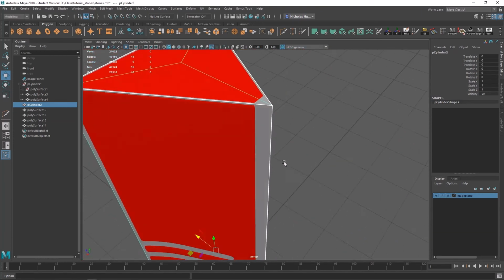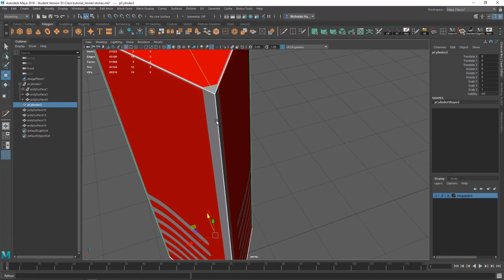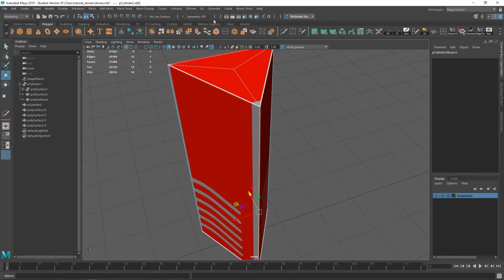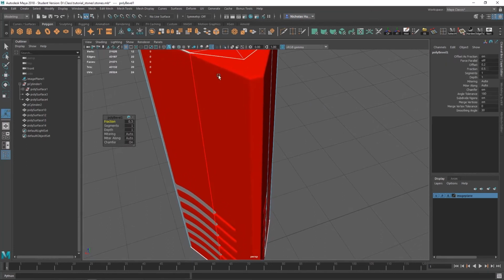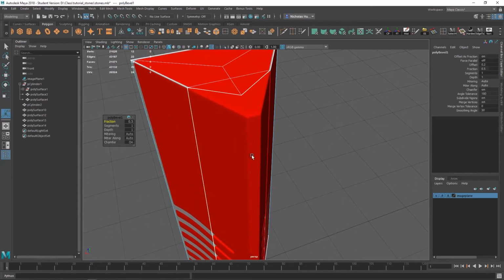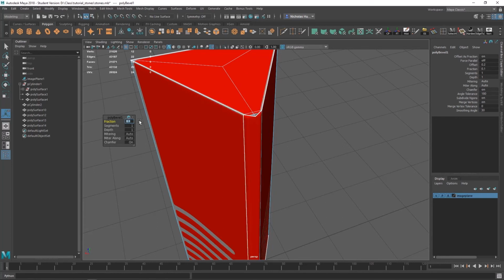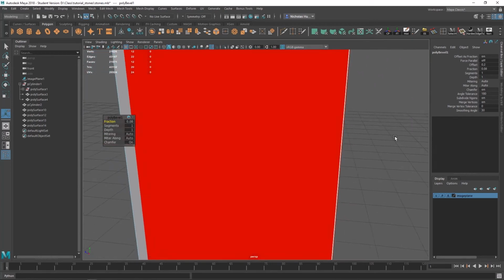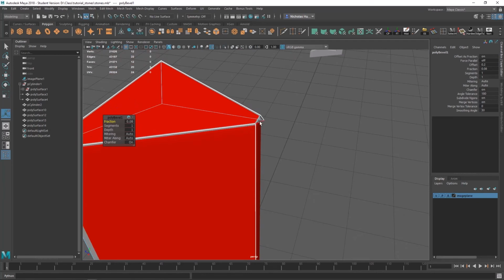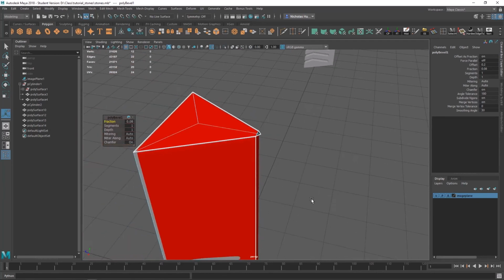So what we're going to do is bevel this to fit this side here. So edge mode, select that edge, bevel, and we want these edges to line up to those edges. So maybe a fraction of 0.1, 0.08. That's looking pretty good. You'll notice this little tip up here. That's perfectly fine. We'll fix that.